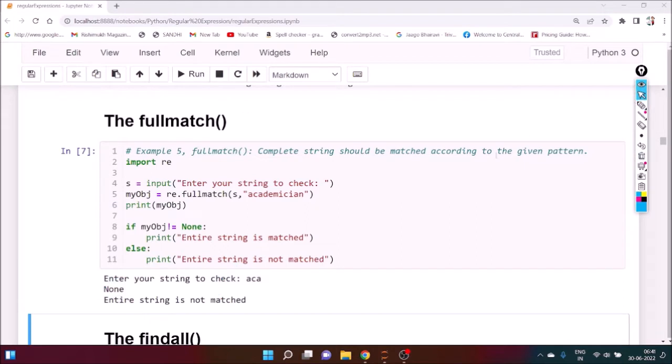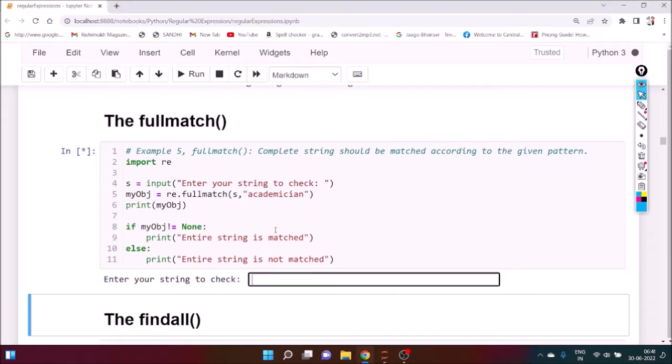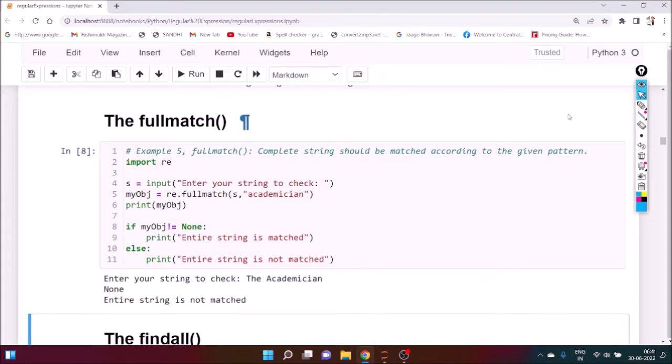Achha, if you put it the right way, like academician, then what will happen? You can see here, entire string is not matched. So fullmatch means the complete string should be matched according to the given pattern. Are you getting my point?